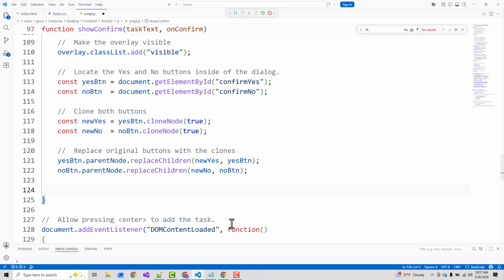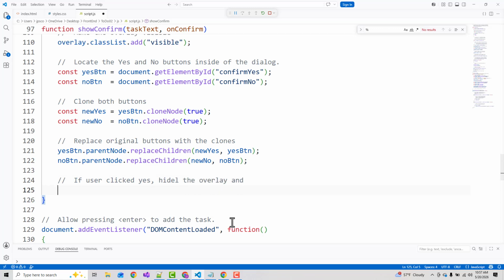Now, if the user clicked yes, we want to hide the overlay, and then remove the corresponding list item.